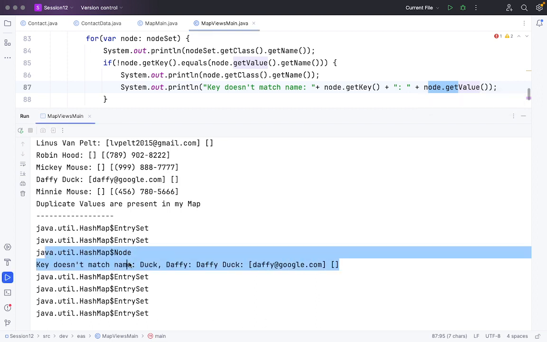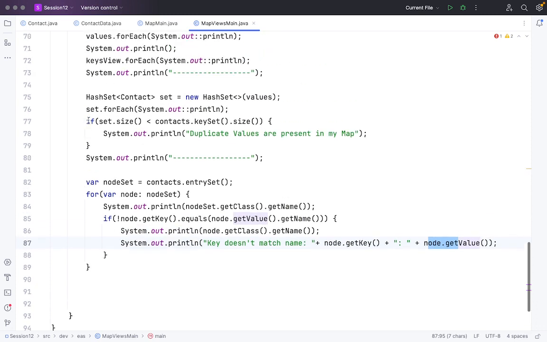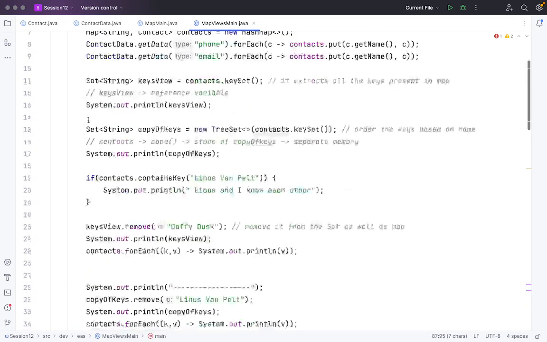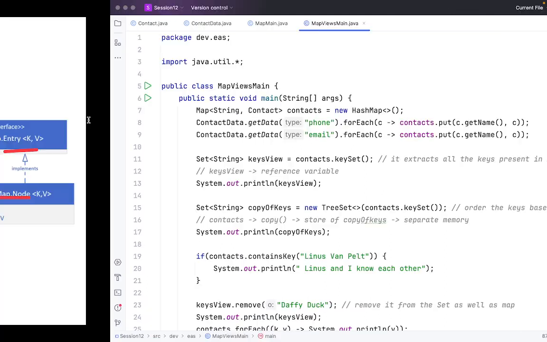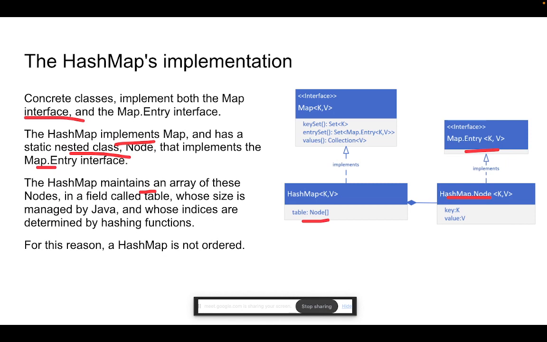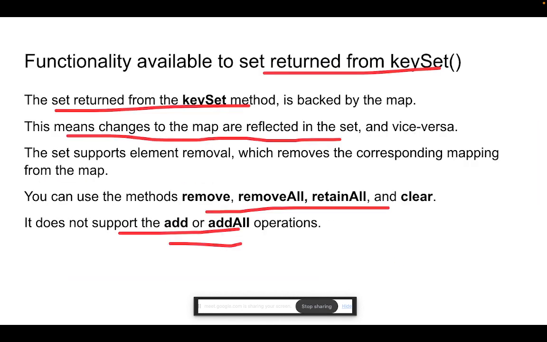So in entry set we can check, if I have multiple different keys but the same values, how we can identify them using this code. Okay, so I think we have covered all the functions with respect to maps as well. So let me quickly revise it. I think it's almost time. So let me quickly revise the things.